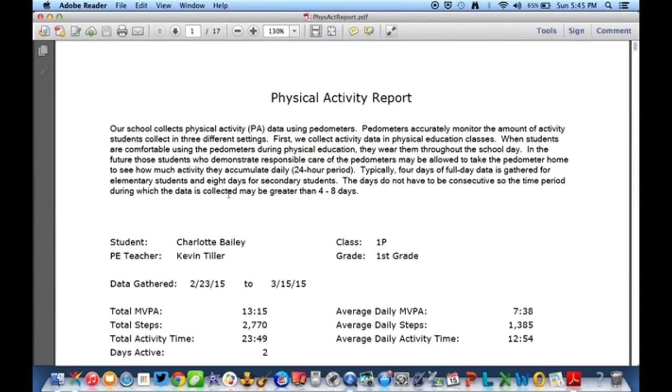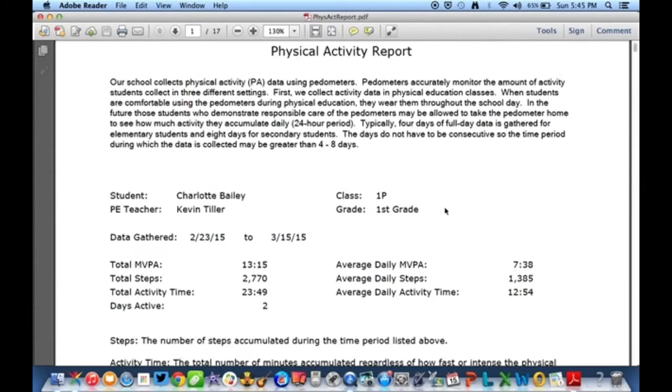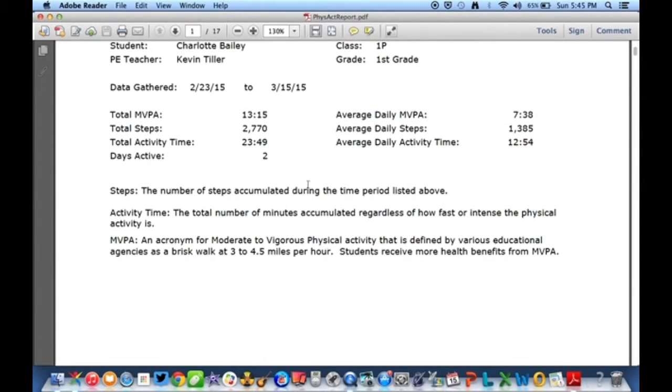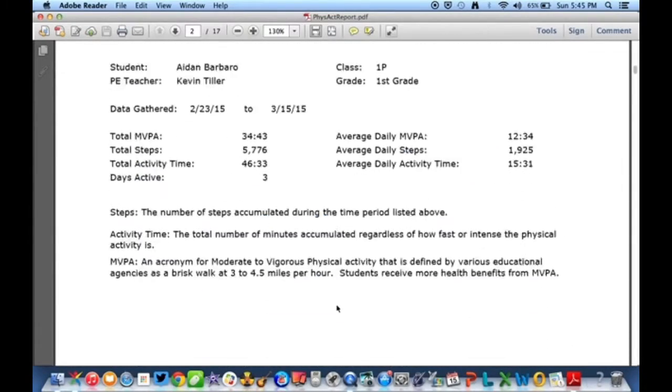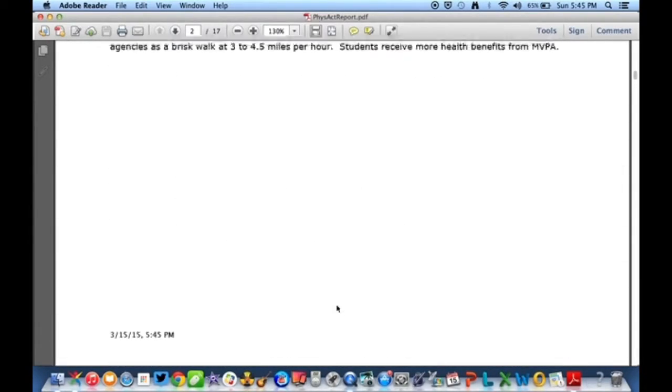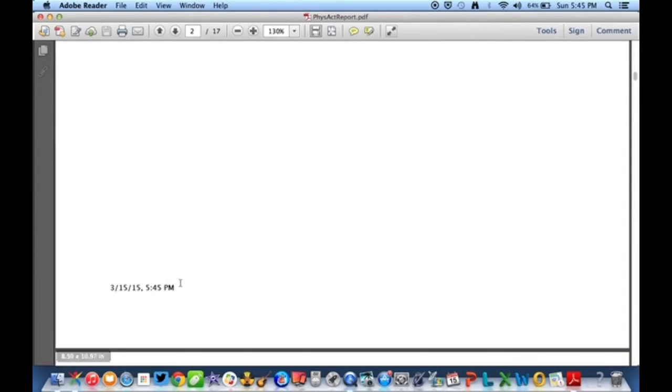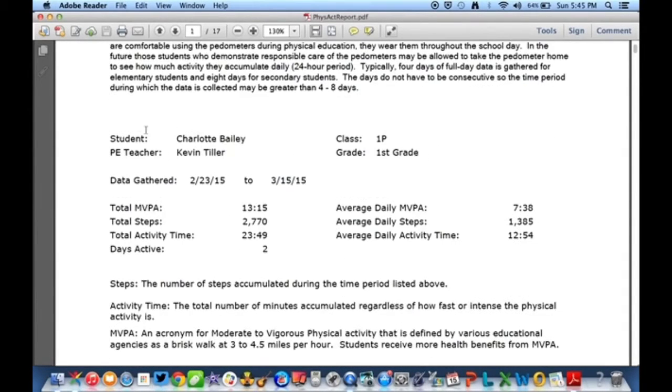But there's a nice description here about what the pedometers do, and then on the bottom here what it actually is that we're looking at and the data that we're collecting. And again, this is a printout for each and every student that I can send home, and it actually gives the date and time that it was printed.